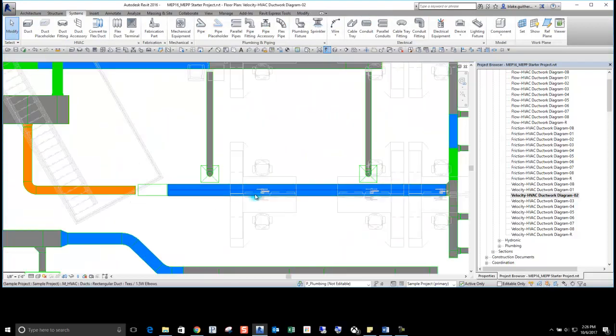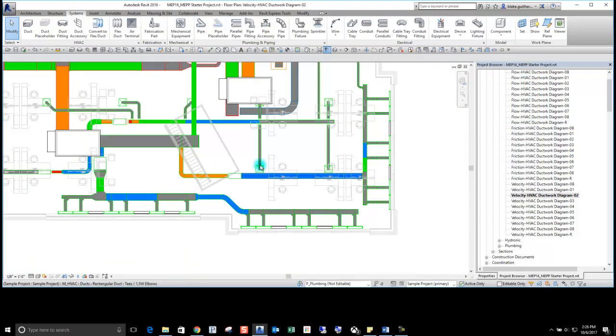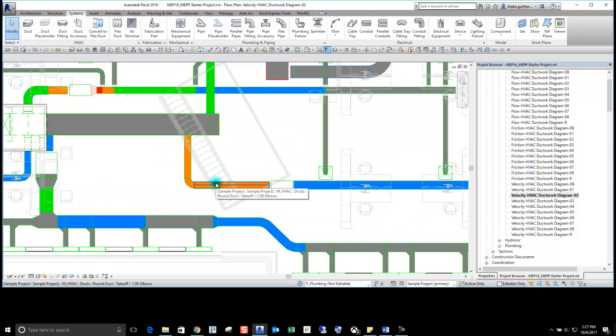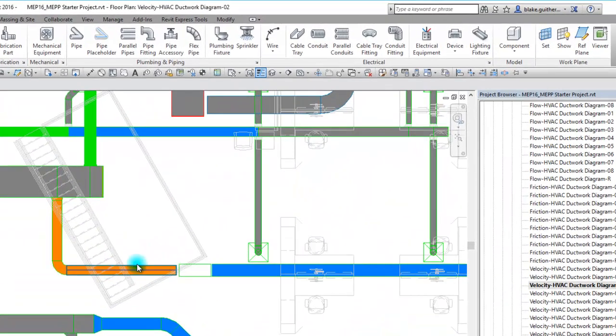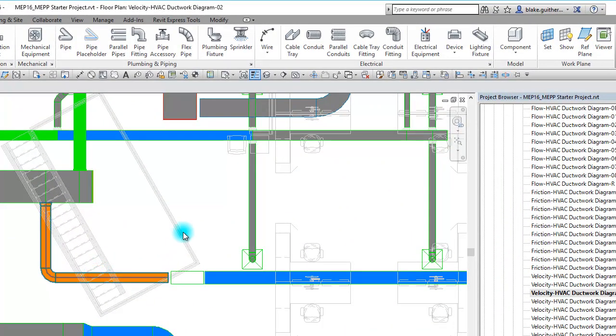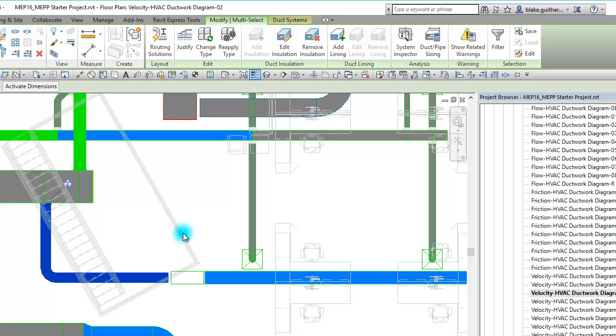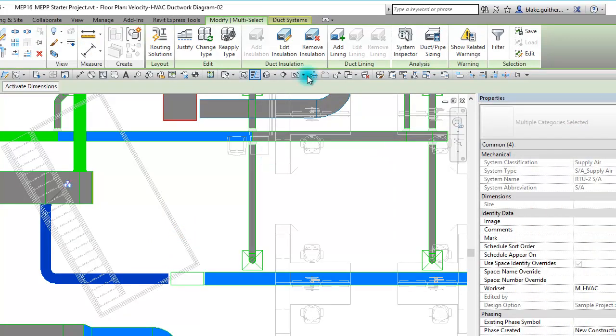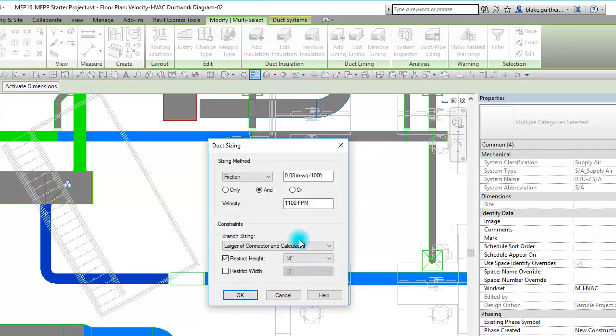All right, so we just sized that section of duct based upon that criteria. Now let's look at the round duct feeding up to the VAV box. We could select that, tab over that and select that. Duct pipe sizing.